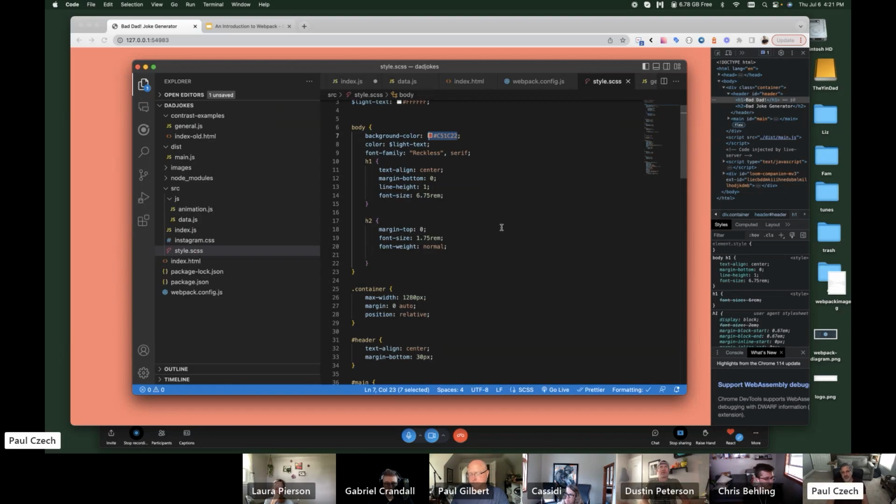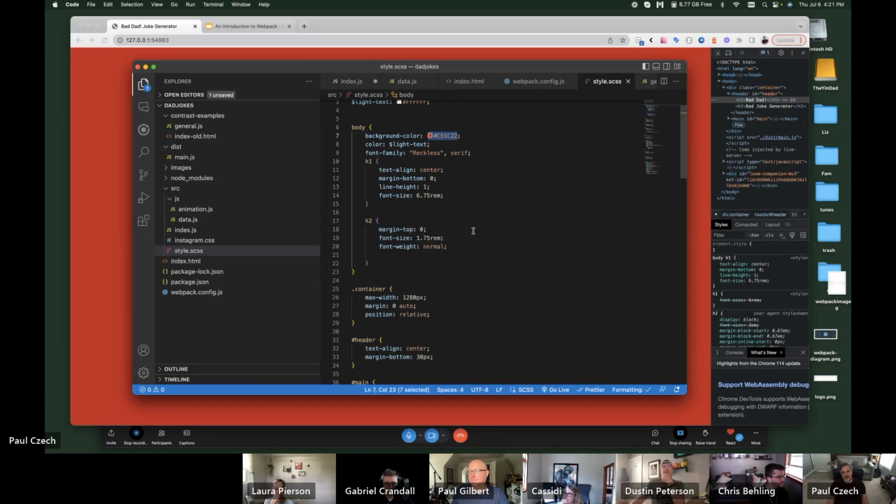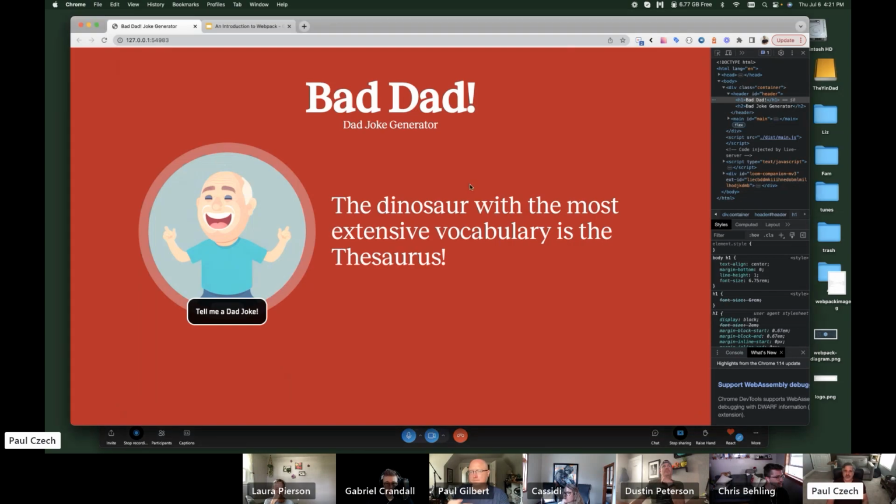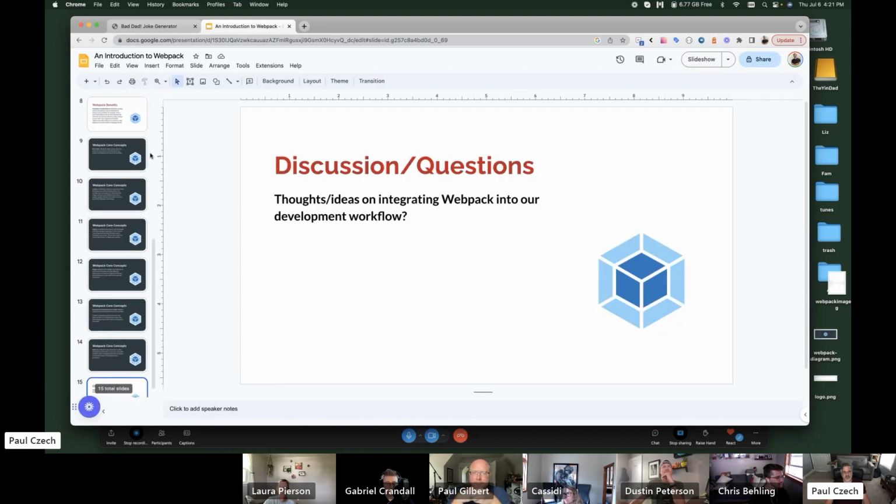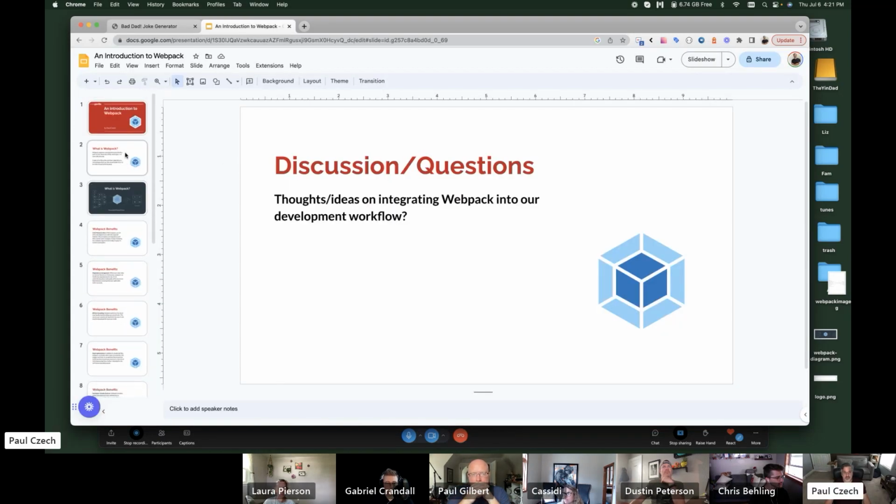So what do you guys think? Well, first of all, as a high-level overview, does it make sense kind of what Webpack is doing, or does anyone have something else to add that I didn't cover? I think so. Go ahead, Laura.